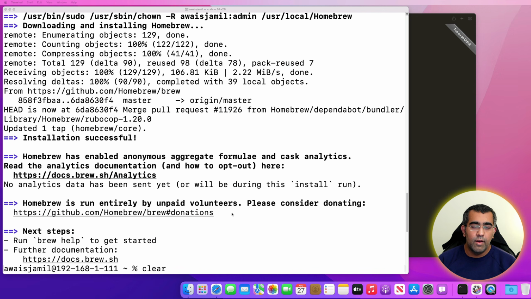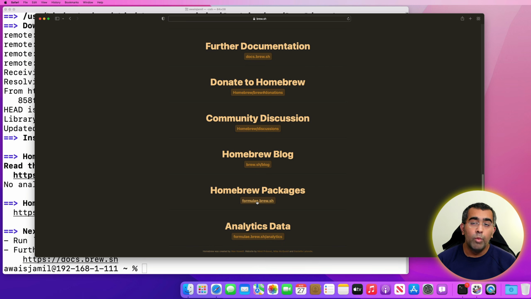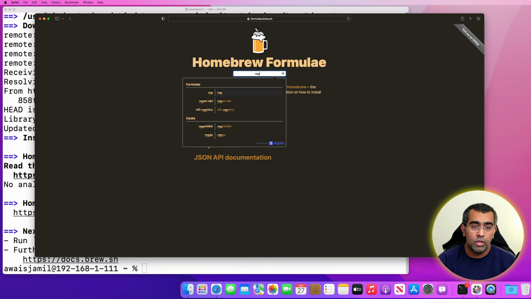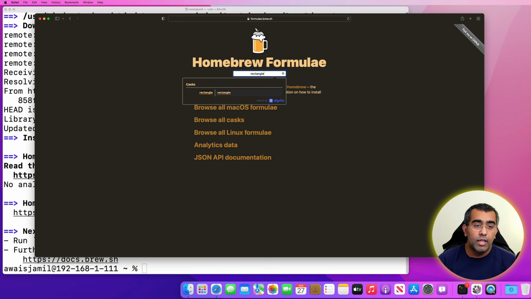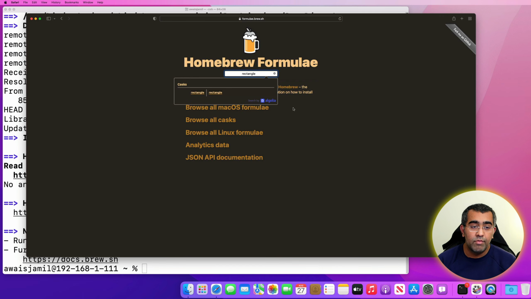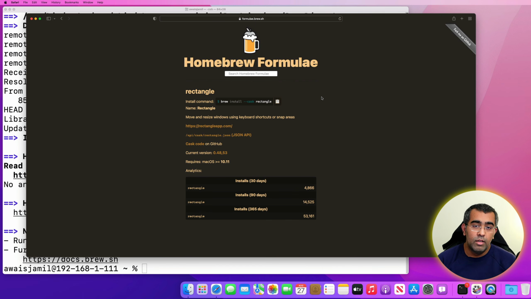Homebrew is installed now. Next thing I'm going to install is a window manager, which is going to be Rectangle. We go to Homebrew packages. I'm going to search for the first package that I'm going to install called Rectangle. So this application is basically going to help me to manage the windows. So right now, if I want to move Safari or snap it to the left, I cannot do that without a mouse. Rectangle will allow me to resize or move windows using keyboard shortcuts.